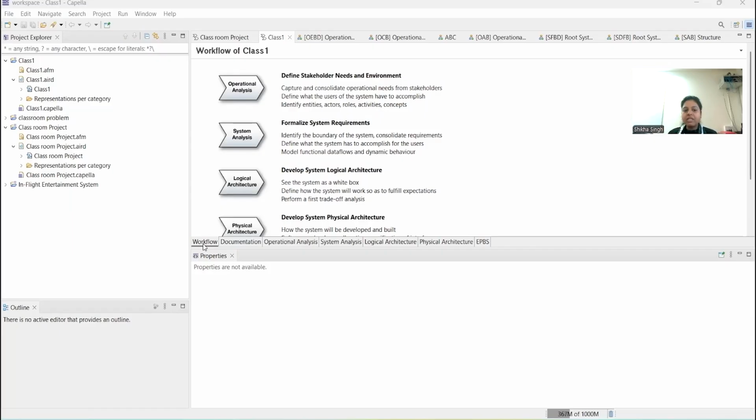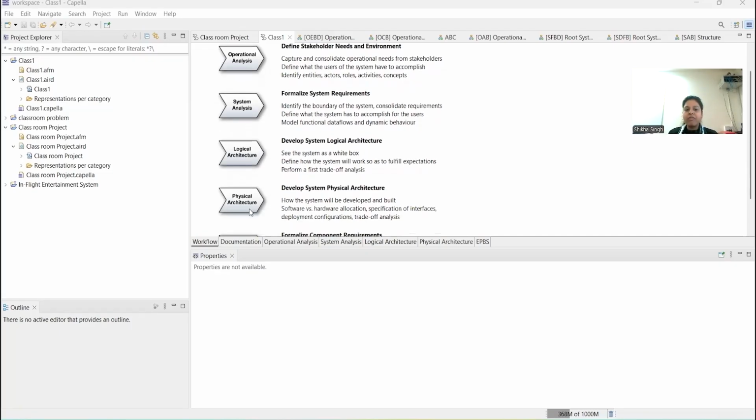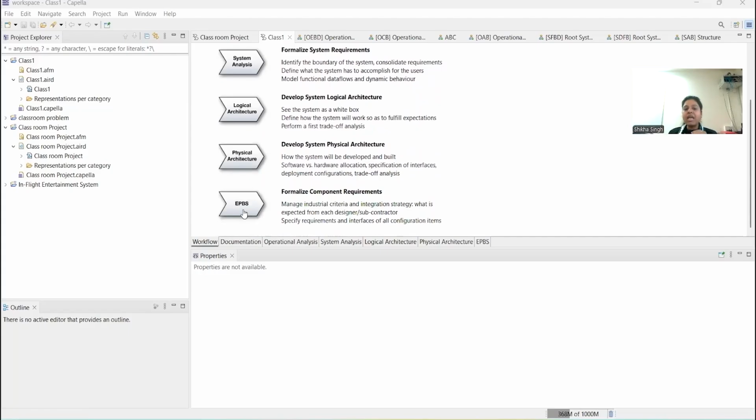In the second step, you see here it is a workflow. We are in this particular tab. Are you able to see this workflow tab? It is showing us the workflow, how we are going to work in this particular model. Second is system analysis. System analysis is basically about the functionality of the systems, right? Third is logical architecture, meaning how this particular logic will be there and interrelationships will be defined. Then the last one is the physical architecture, and then EPBS.